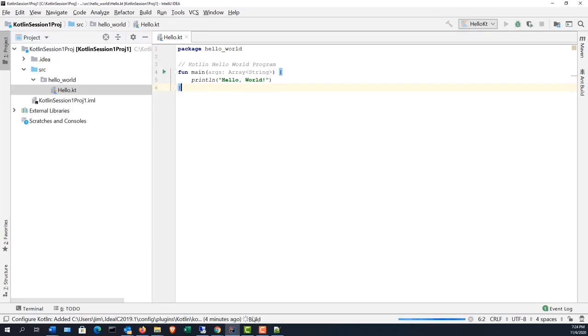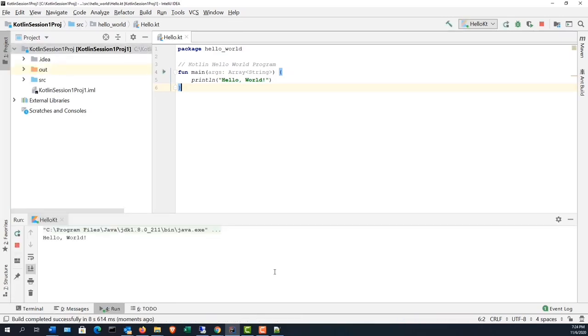And it's going to build. You can see the build running down here. Might take a, here we go. So we can see here the output right here. And you can also run using this run button.